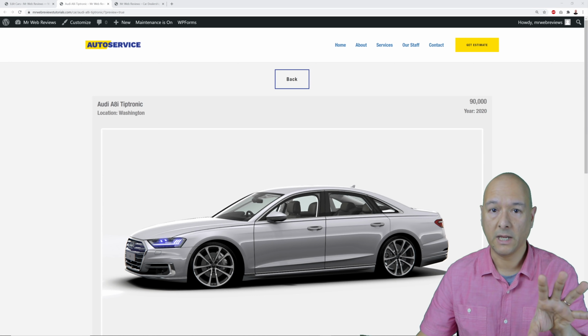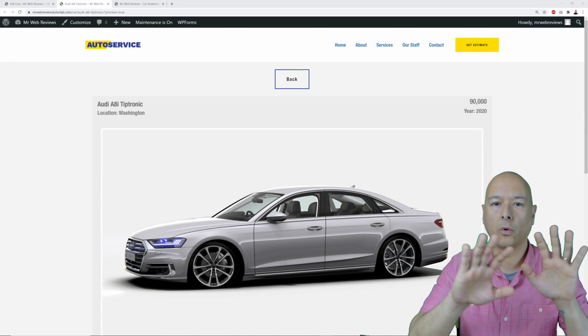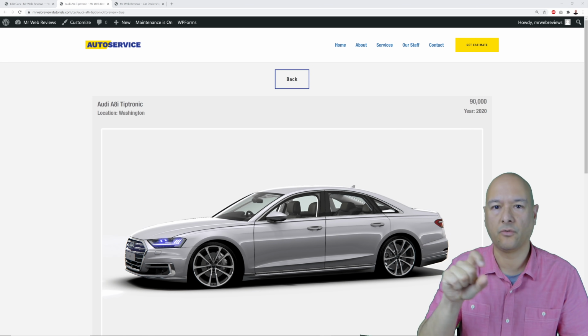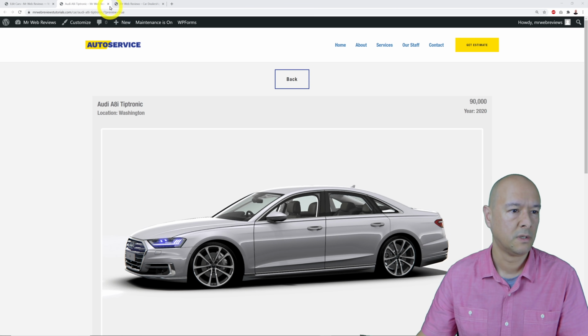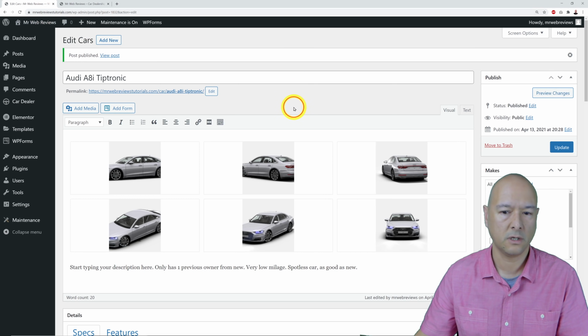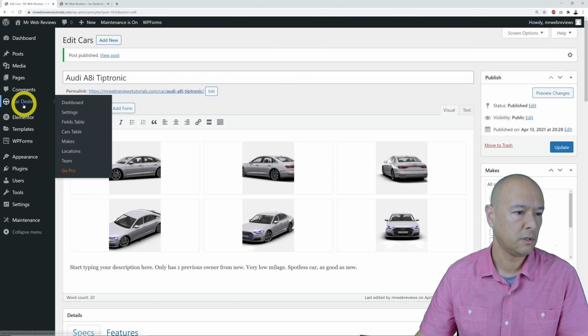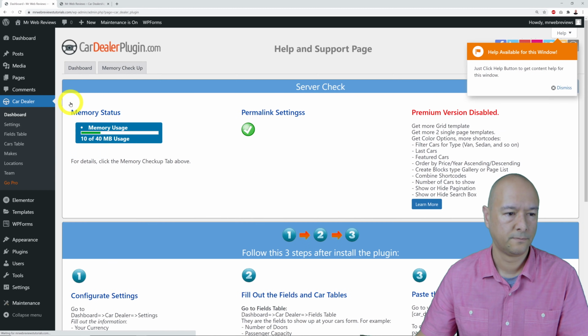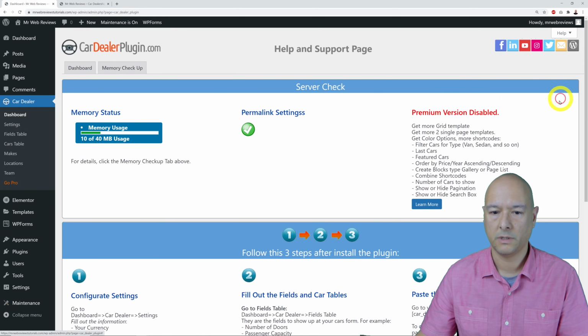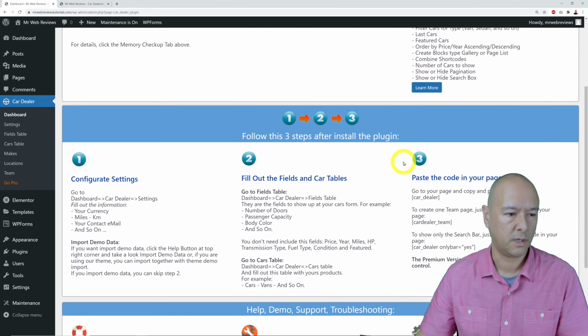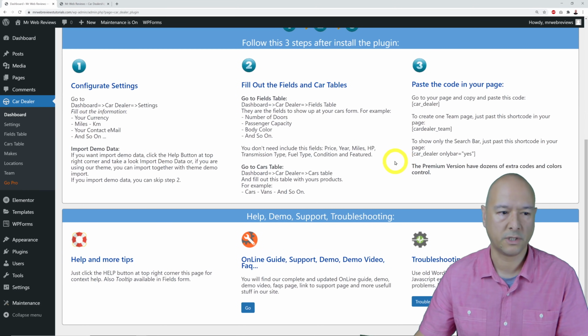Now let's create a page, an internal page, to show all the cars and have our search feature as well. So let's create this now. So for this, can close this one now. So back to here. So we're going to car dealers and dashboard. Okay, can dismiss that. So as you can see here behind me, we have three different steps. First is to configure our settings like we did. So we did that. We imported on demo data as well. And then fill out the fields in carTitle. We did that as well. And now we're going to create our page.